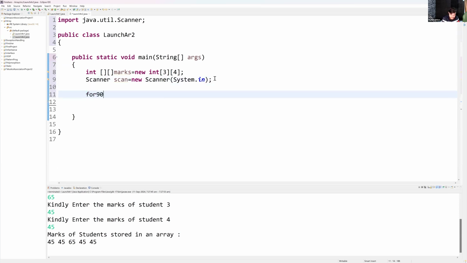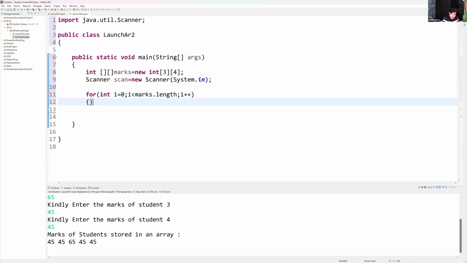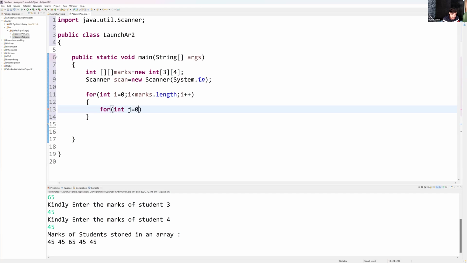I'll say for integer type of i equals 0; i less than marks dot length; i plus plus. Okay, fine. Inside this, I'll write one more loop: j equals 0; j less than marks of i dot length; j plus plus. Why i dot length? I will tell you.